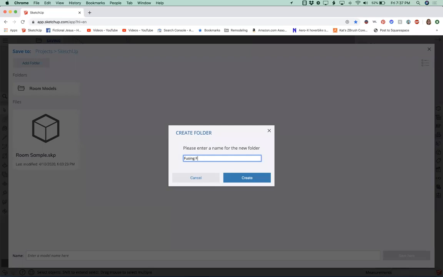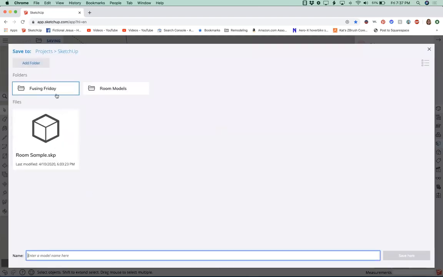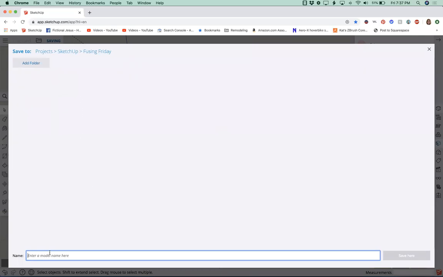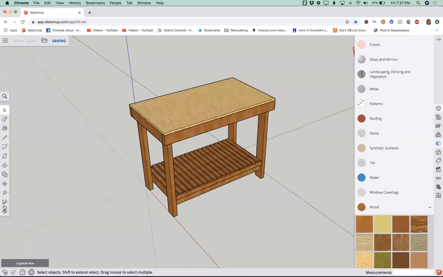I can't type. There it is. And so I'll go to the Fusing Friday one and we'll say new table. I like it. All right, any questions? Anybody got questions so far?